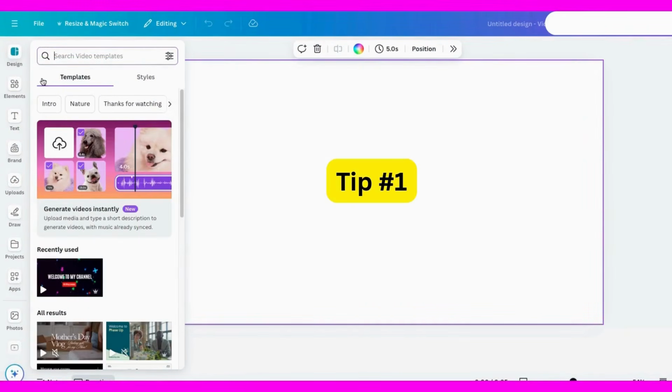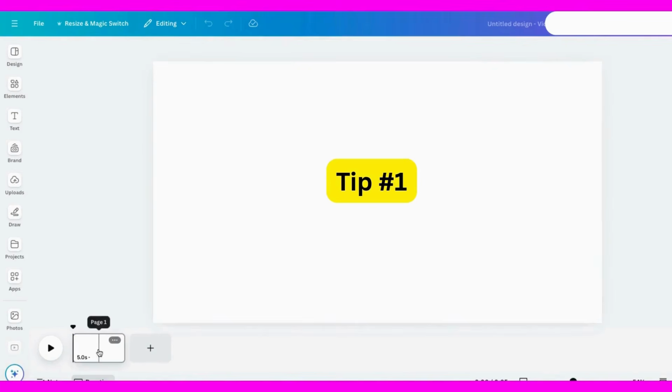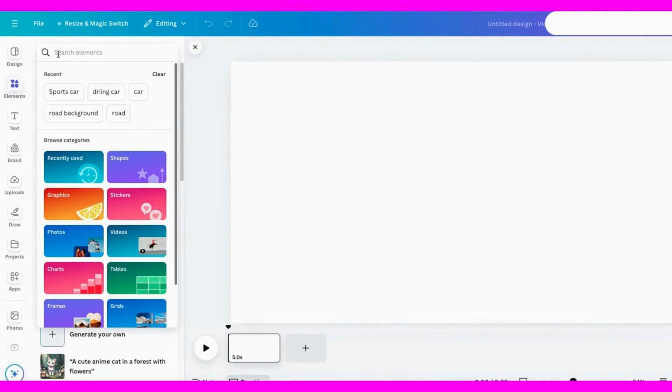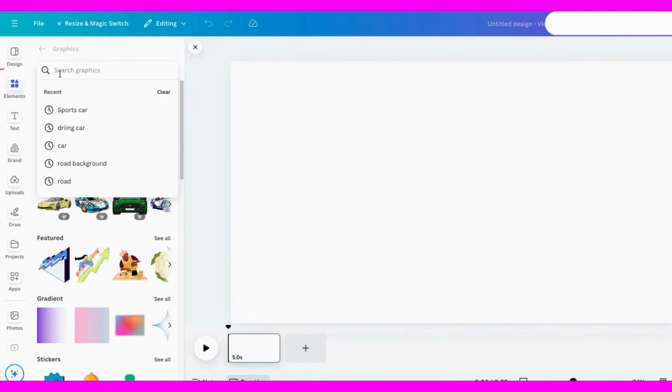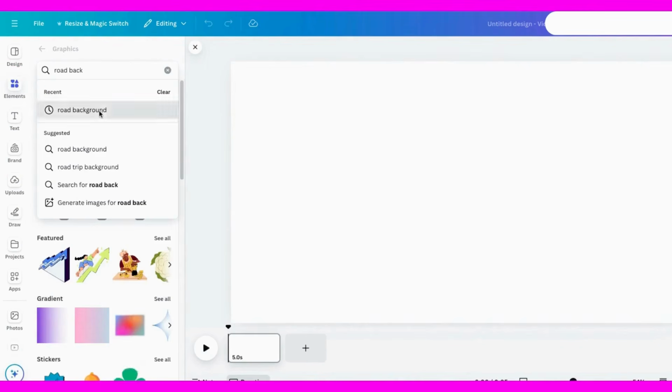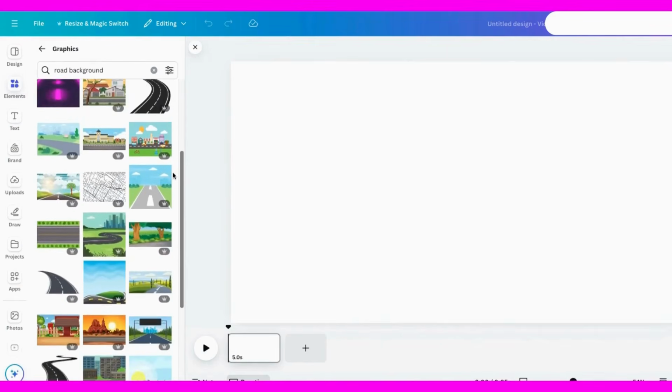Now the next thing I want is to put something in here to work with. Here's my first page. This is where my information will be to start. So let's go to Elements and look for something in Graphics. Let's look for a road background.